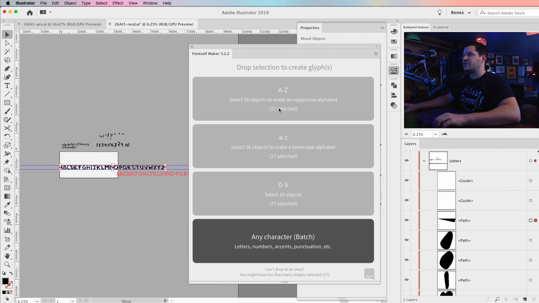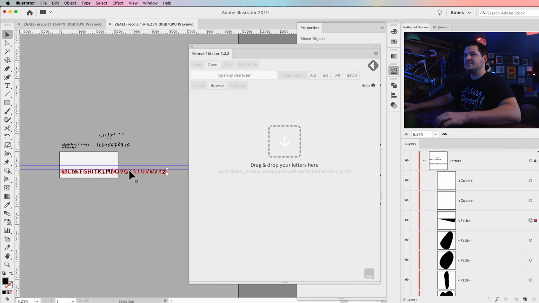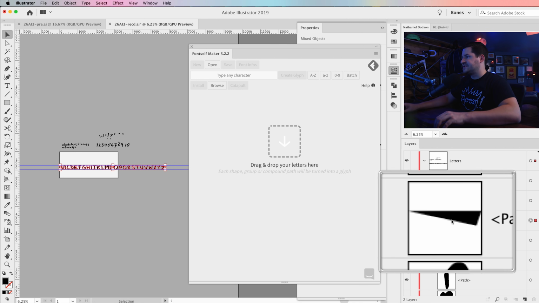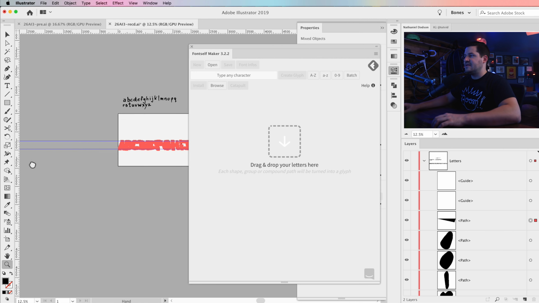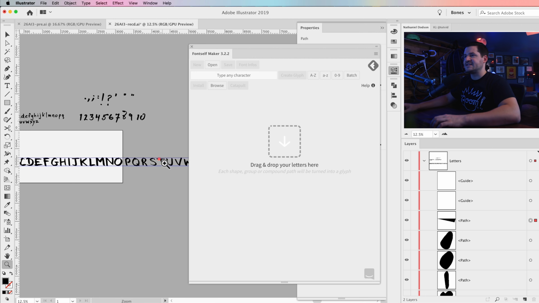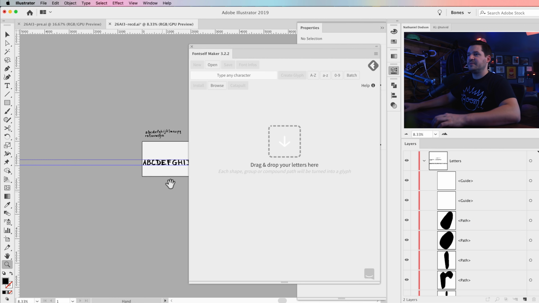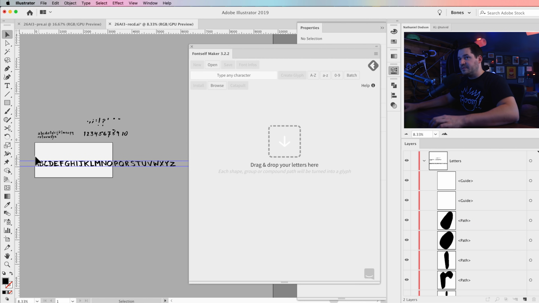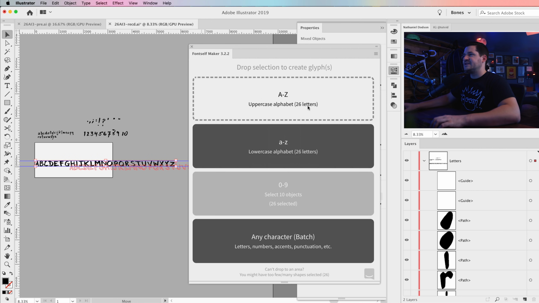Right now it's telling me there are 27 objects selected, but I need 26 to make an entire uppercase alphabet. So something in there is not quite right. Let's select that little piece. It looks like a little fragment hanging under the T, and we can just delete it. I'm going to zoom out a little bit. You may need to clean up your fonts a little, but this looks like it will work now. This should be 26, and sure enough, 26 letters are selected.